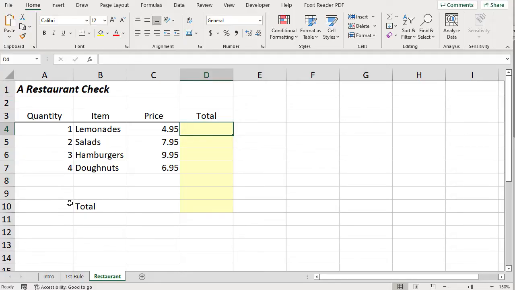Let's go on to a more useful example. Let's pretend we're working in a restaurant and we're trying to keep track of our customers' orders. Here we have a small order form, and a customer has already ordered some of our delicious items. Now we need to calculate the totals for each row.